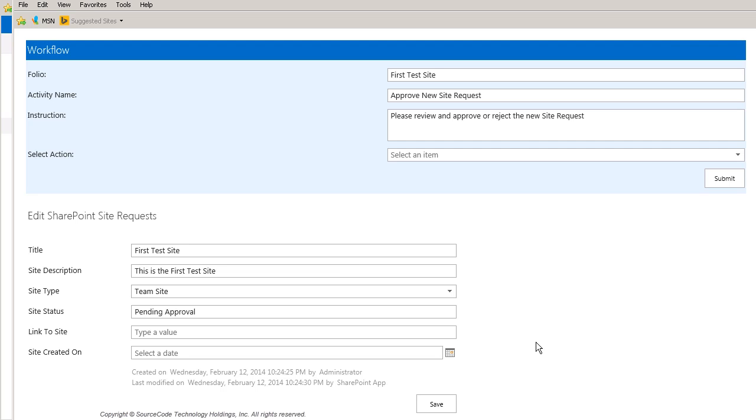Also notice that we have the option to make some changes because of the form that we used in the workflow settings. We can change some of the site information and save it back to the list. But in this case, I'm just going to go ahead and approve this request by selecting Approve from the Select Action drop-down list, and then I'll save it back and submit it.